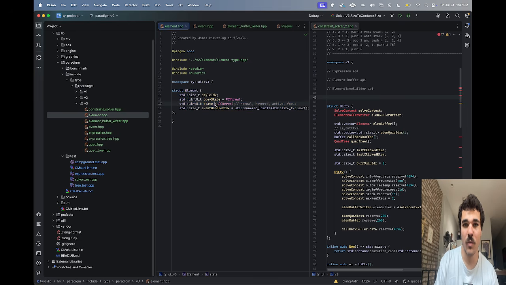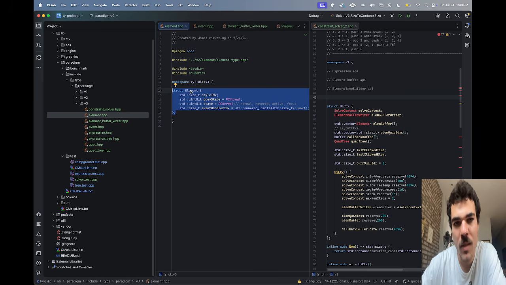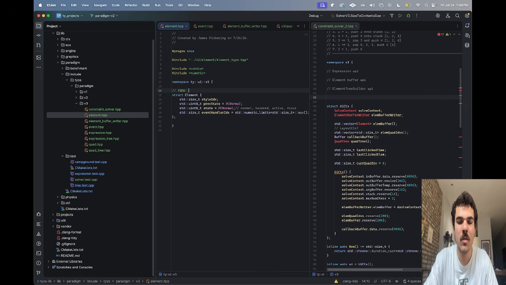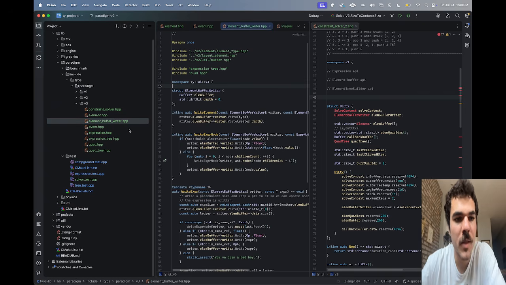Can you render it just with this? Probably not. The point is, this doesn't handle layout. It's sort of like an element handle, really. Maybe I should rename it that. To do: consider rename. How do I spell naming? There we go, element handle. Okay, I'll think about it.